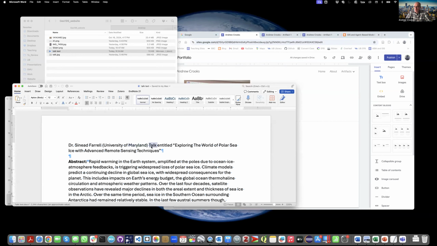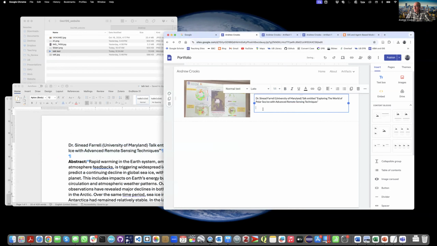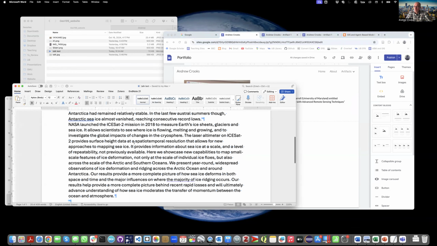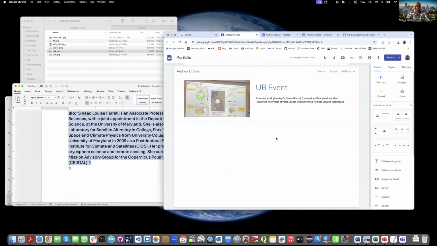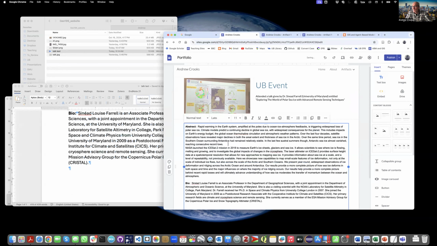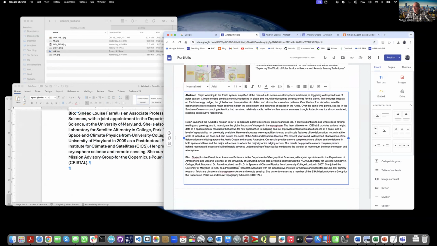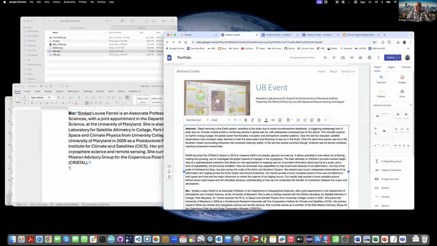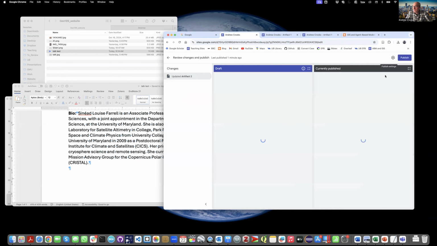So I might want to add some text. Dr. Sinead attended a talk given by Sinead Farrell entitled, and then I could summarize the talk, or I had some information already written, so I can copy that over, and then add a text box and just paste in my notes from the talk, and also maybe a bio of Sinead as well. So that's one. So then I can publish that.